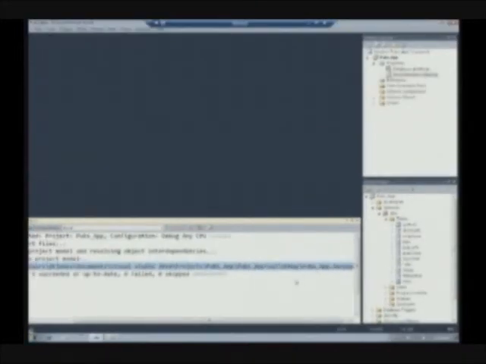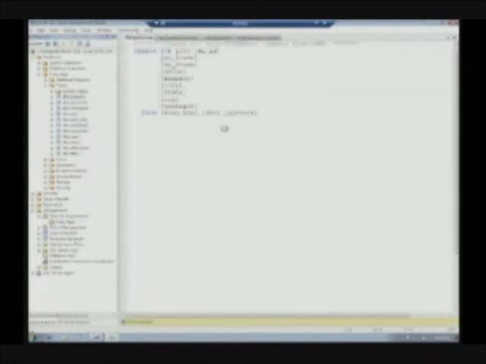So I'm going to copy that path, and we're going to flip back over to Management Studio and put our DBA hat back on. Now I'm going to expand the Pubs database, and we'll see some data sitting in our authors table.